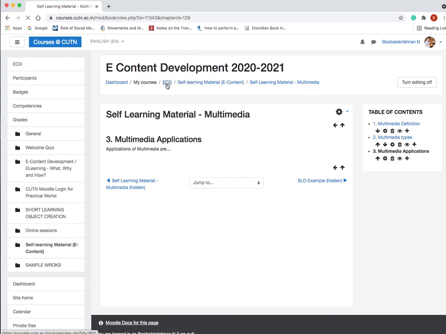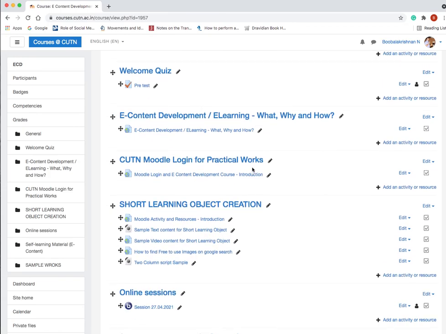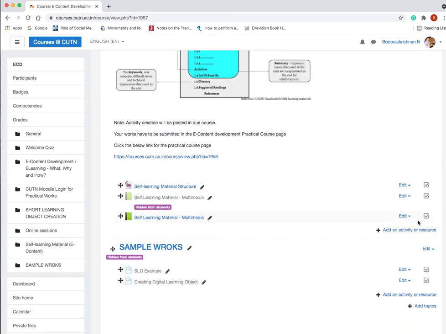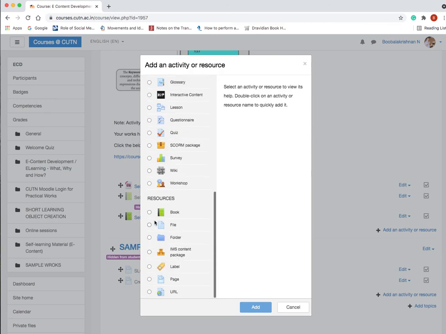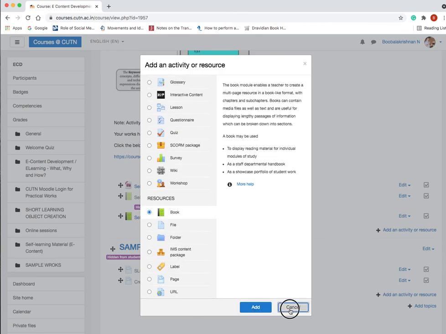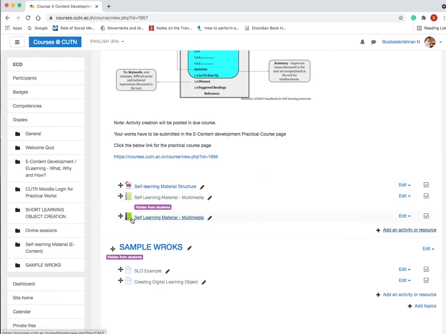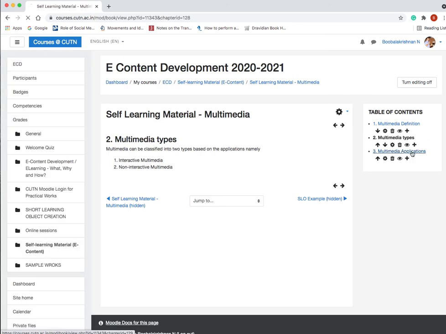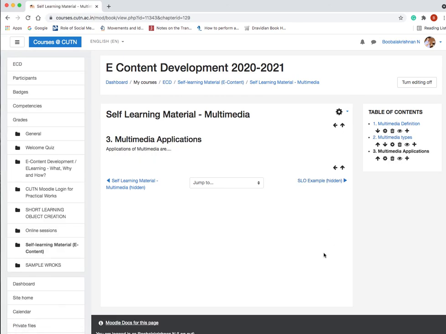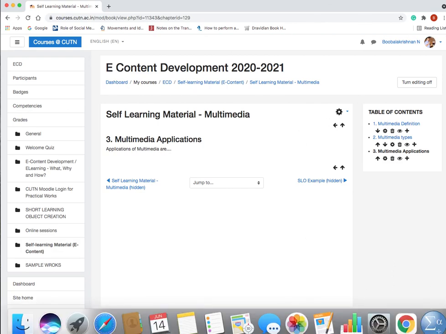See here, this is our course page. Here I click add an activity, just a quick recap. In the resources I have selected book and added it. It looks like this: multimedia definition, multimedia types and multimedia applications. Just put your content in this format. Okay, thank you.